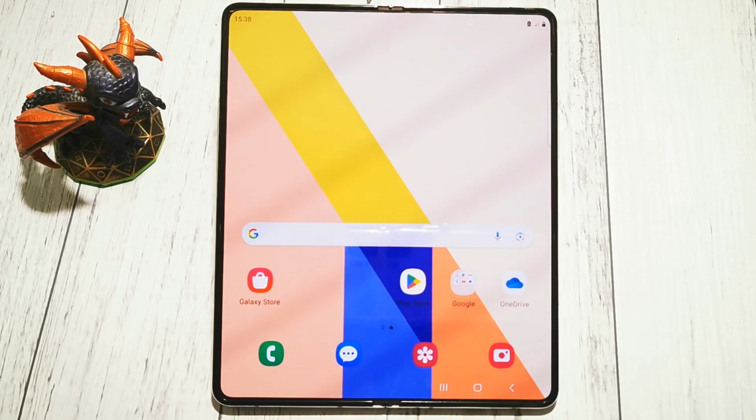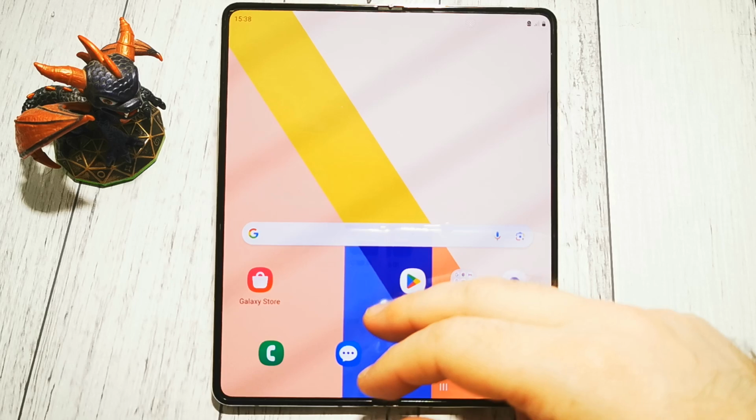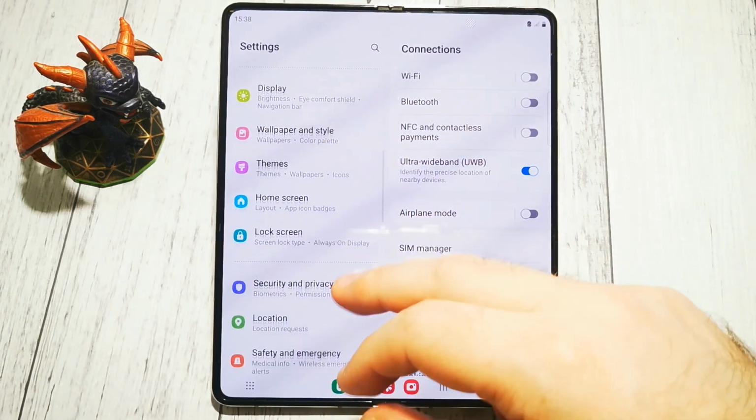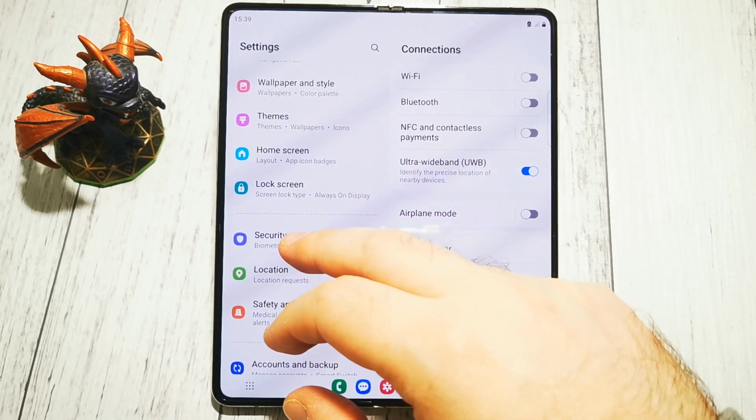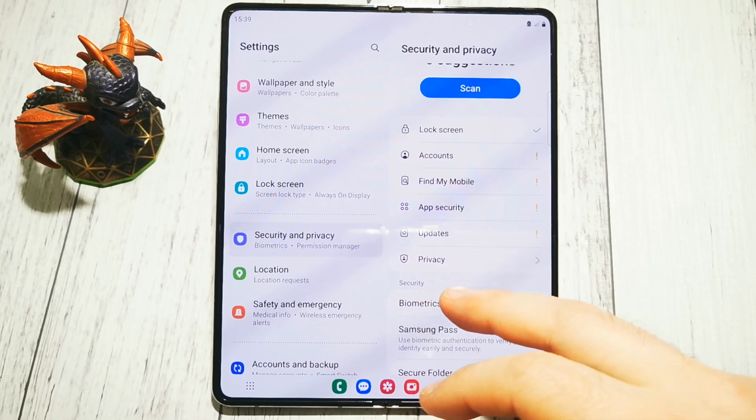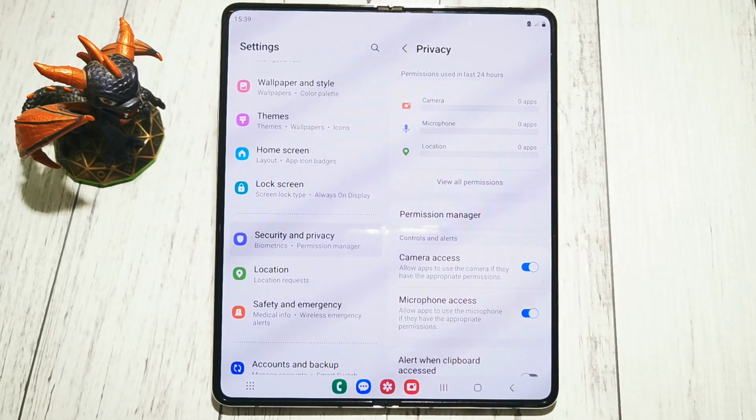Today I will show you how to stop applications from using our calendar options in Samsung Galaxy Z Fold5 phone. To stop applications from having access to our calendar options, we have to go to Settings. We are looking for security and privacy options here, and under Privacy submenu here, we have Permission Manager.